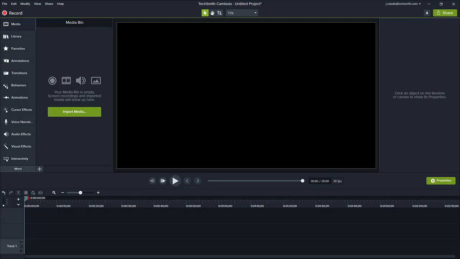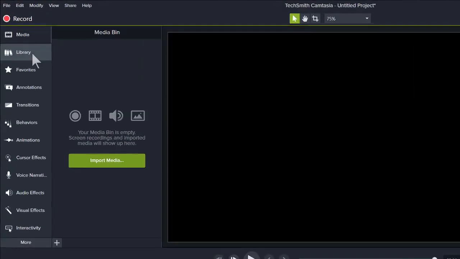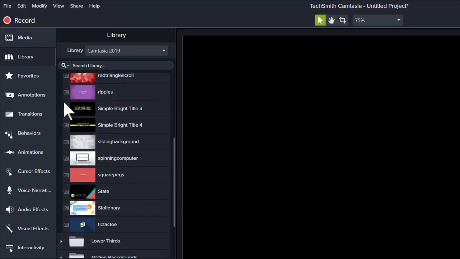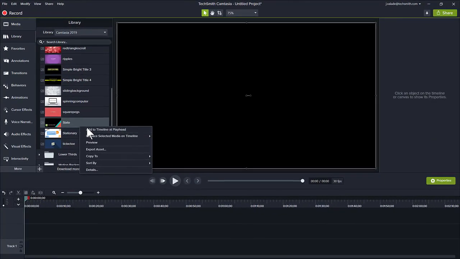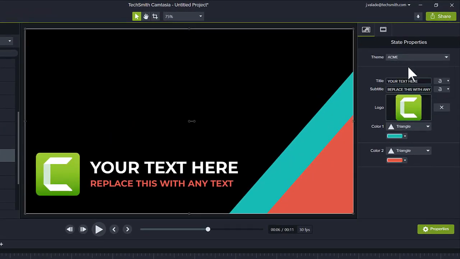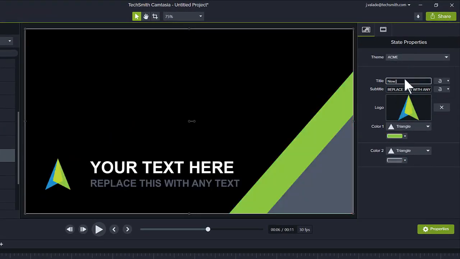Let's start with a new project and add some elements in the library. Several pre-built assets are included. For this example, let's use the state intro asset from the intros folder. Use the properties panel to easily make changes to the media, such as titles and themes.